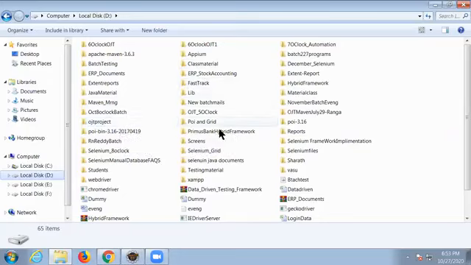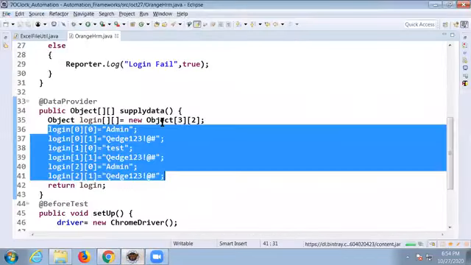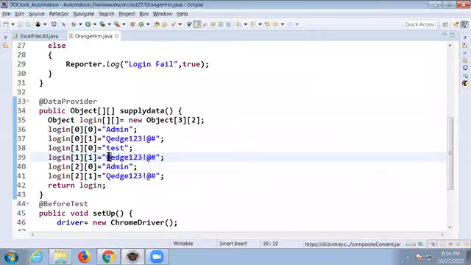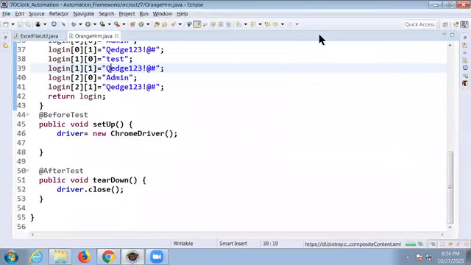Okay, so that is the one purpose of data provider. If anyone is asking you, suppose for example, I want to execute this test case, the same test case.